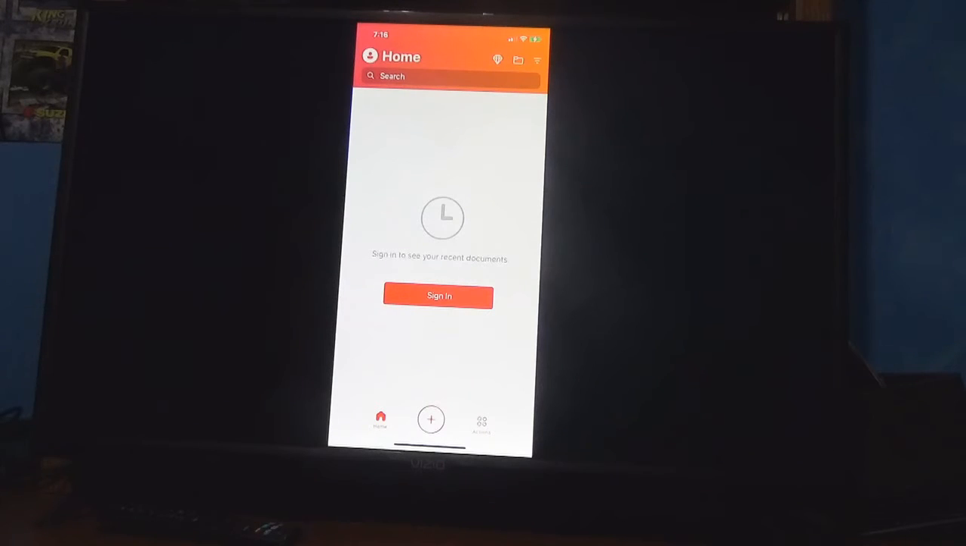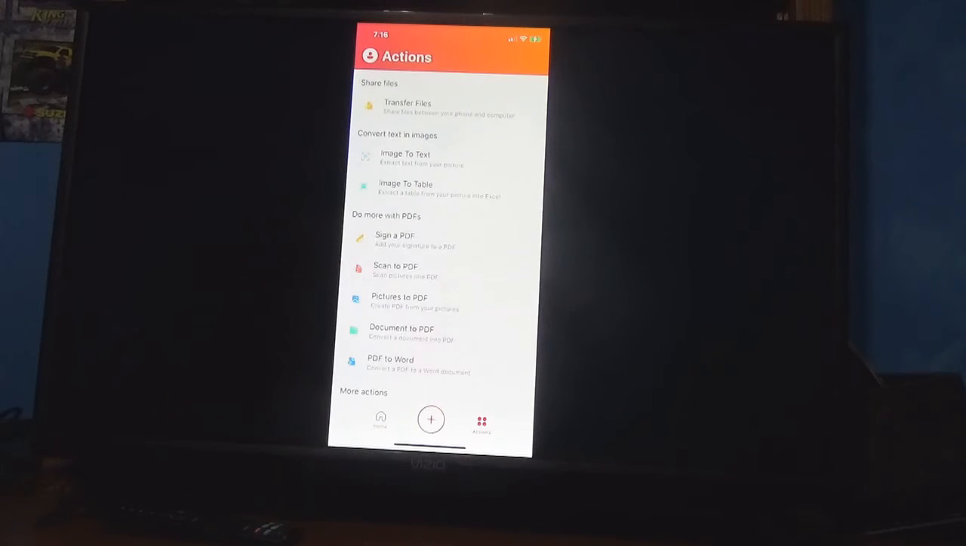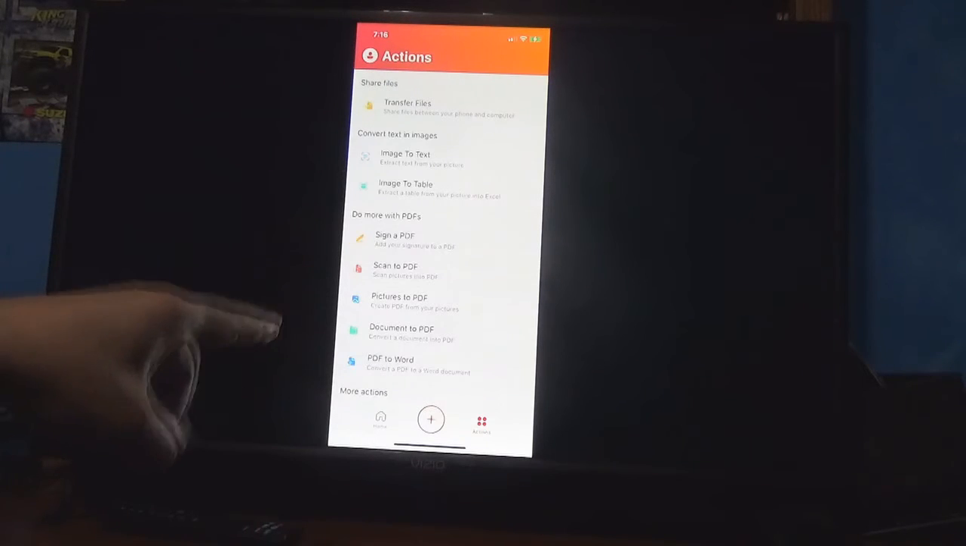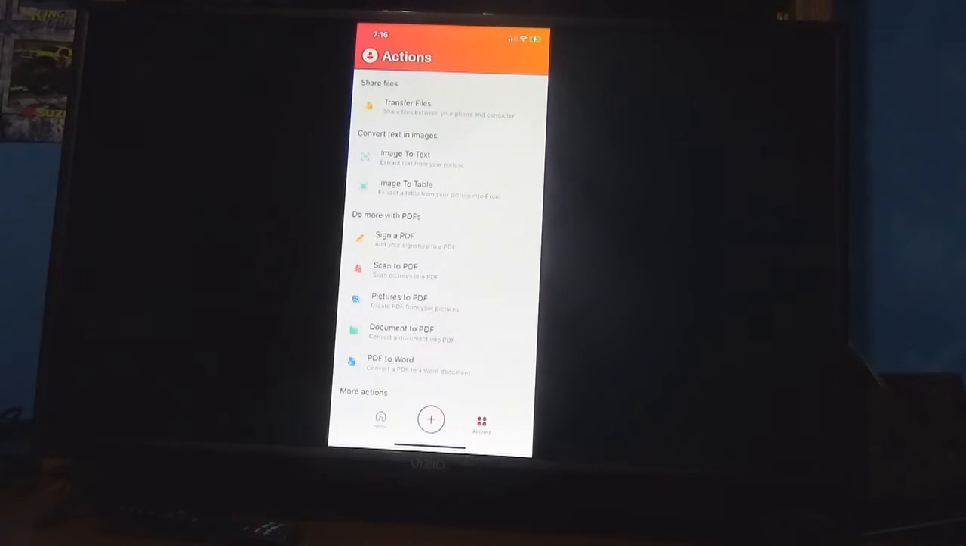What we can do, you have to sign in, and I don't have the account, but you could sign in. I'm not sure if you can see it on camera. You could scan to a PDF, which means I could take the back of my phone here and scan to a PDF: picture to PDF, document to PDF, PDF to Word, which means I could translate it back to a Word document. So let's click PDF to Word.